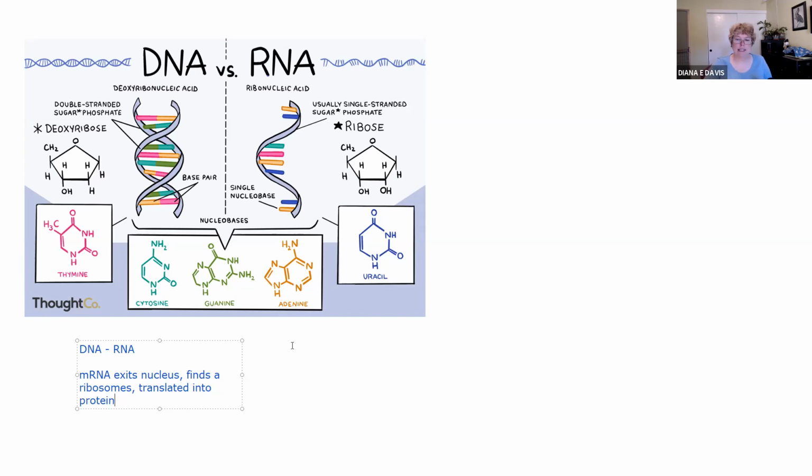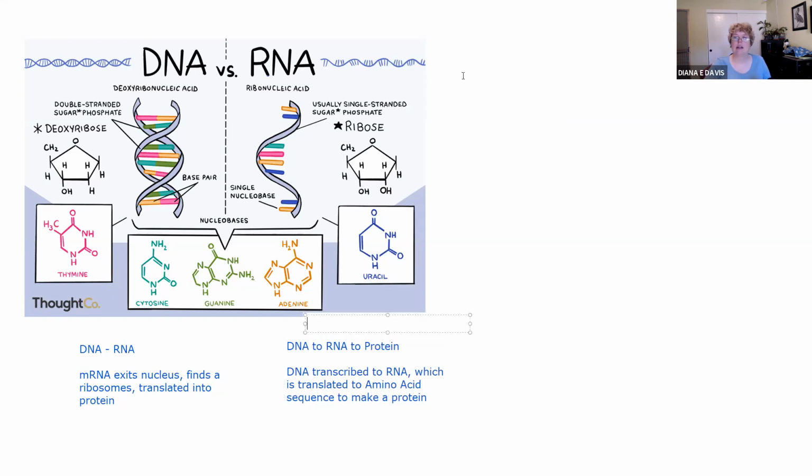So we often see or say DNA to RNA to protein. What that means is DNA transcribed to RNA, which is translated to an amino acid sequence to make a protein. This is what is called the central dogma of molecular biology.